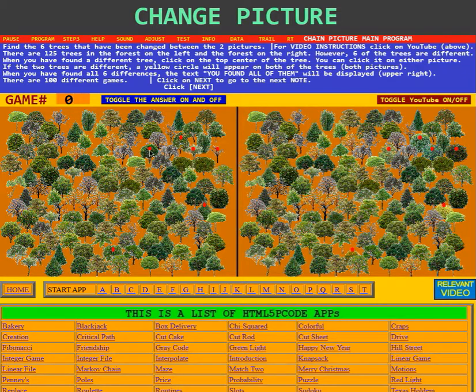And here it shows a red dot on top of every tree that's changed, and you'll see there's 6 red dots. And you can toggle it back off. You toggle the answer on and off, and it'll show it on both sides. Notice those are the trees that changed.